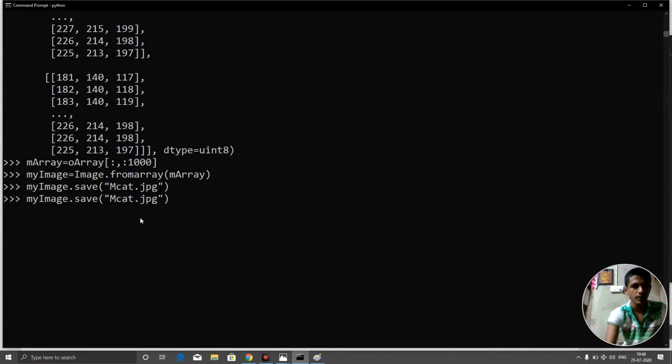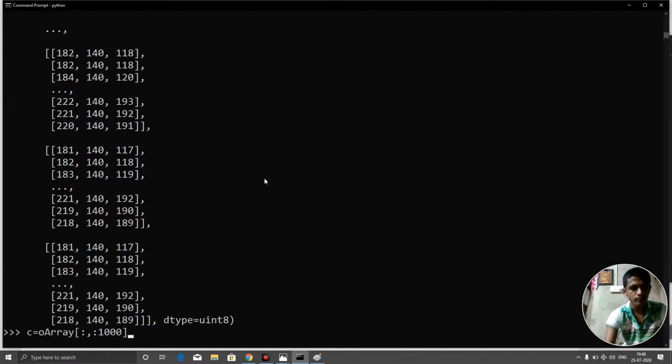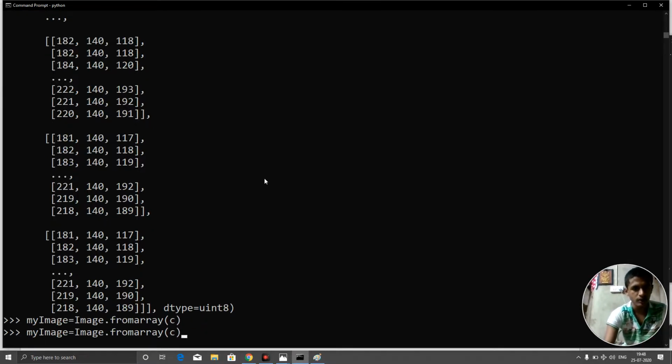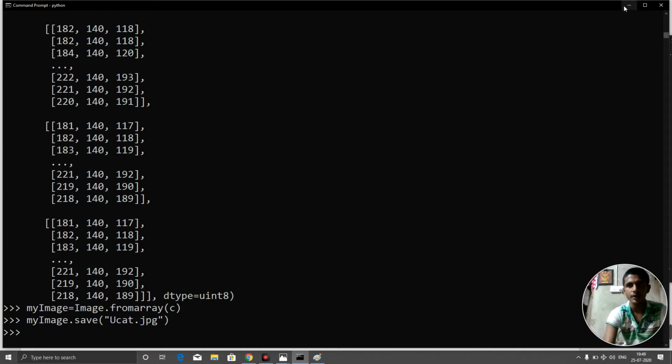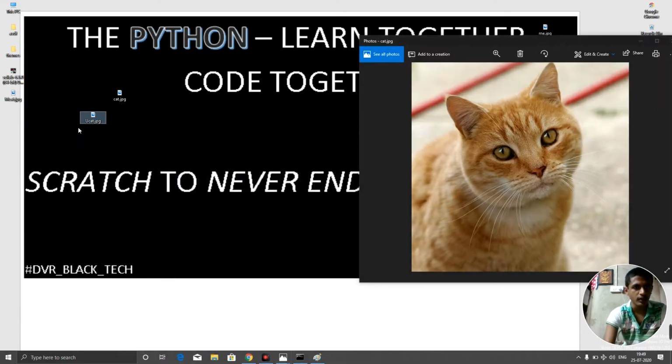So what we will do is use a different variable now. Instead of this array, I'm going to use c equals original array. Like this. Now if we check the c, I want to save this c instead. So here instead of mcat, I'm going to use ucat. I'm going to save this as ucat.jpg. So here I have that image, ucat. I think yeah, this one, ucat.